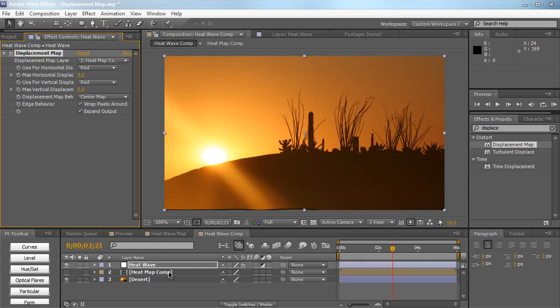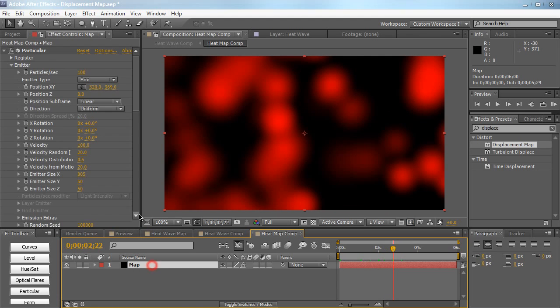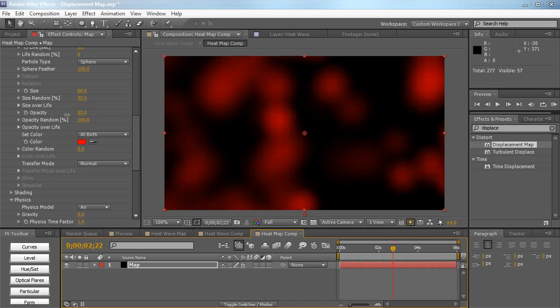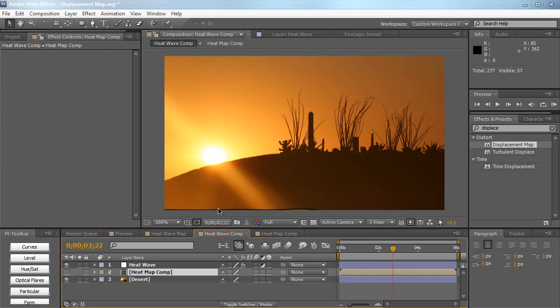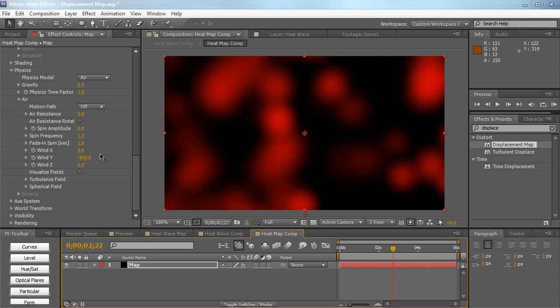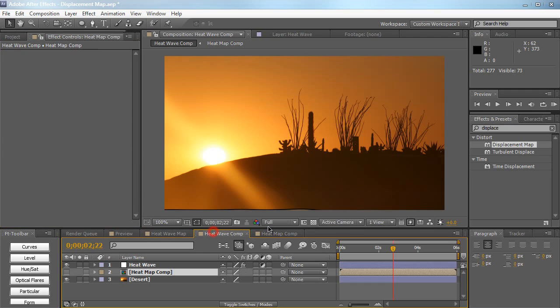And you can also go into the heat map composition right here. Let's say you wanted a less obvious effect or a very subtle effect. You can go down to the particle and decrease the opacity. If you decrease the opacity, it's also going to decrease the effect of the heat wave. So if I just RAM preview this, you can see that we have a basic heat wave. That's a little bit too fast, but you can always adjust that. Go back to the heat wave, change the wind Y to maybe -600, so it won't be flowing up as fast.